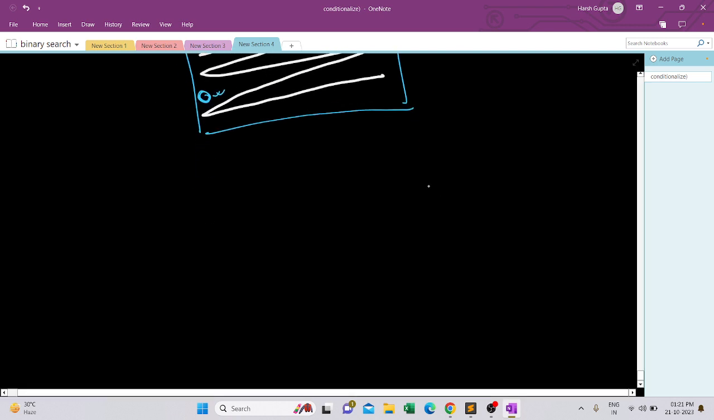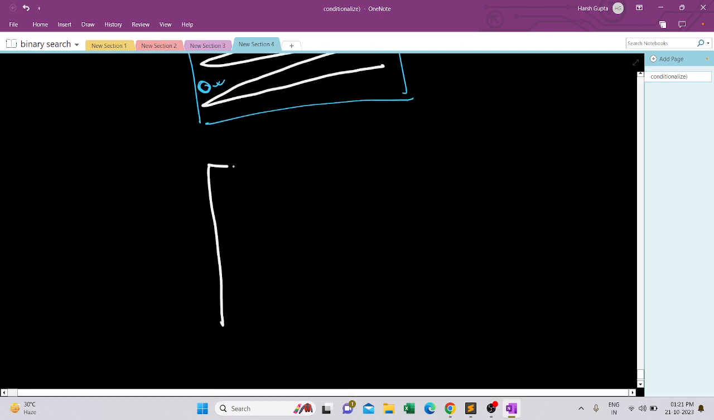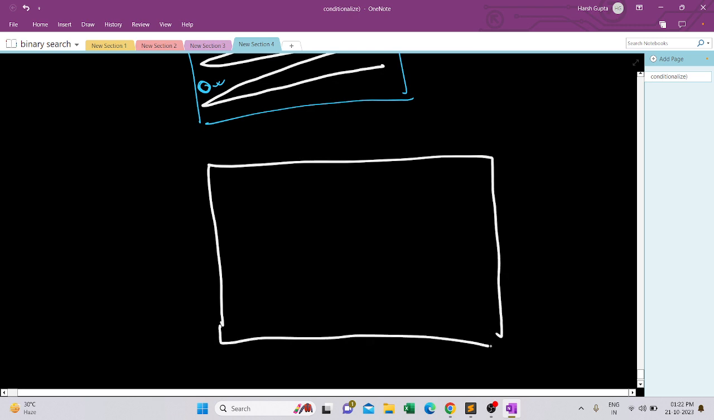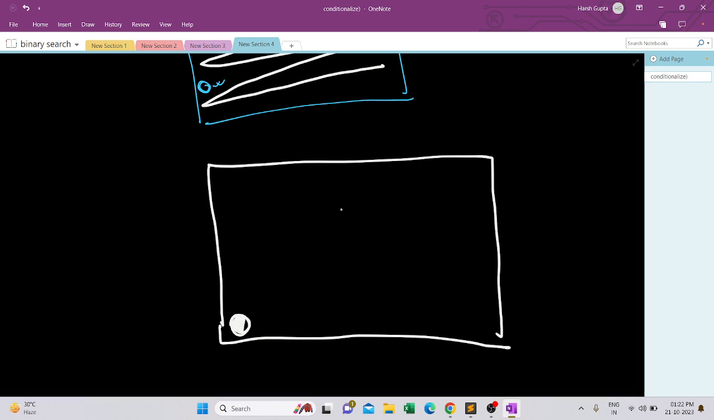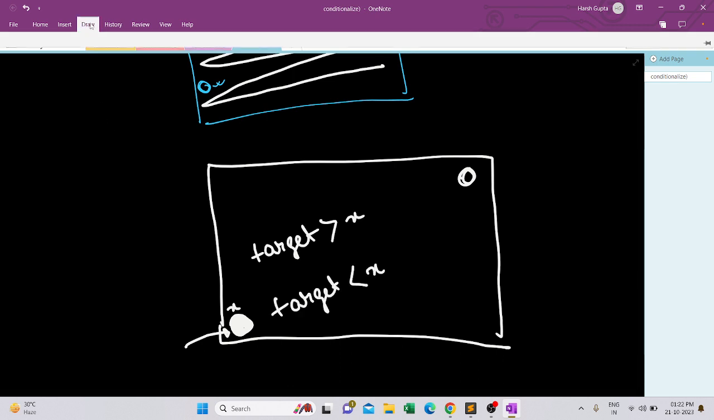So the approach we are going to follow here is, let's suppose this is the matrix. We can start from anywhere, either from here or from here. Let's start from here. Since we are searching for an element, if this value is equal to the target, we are going to return true. Now we are left with two cases. Let's suppose this element is x. Either the target is greater than x, or the target is less than x.